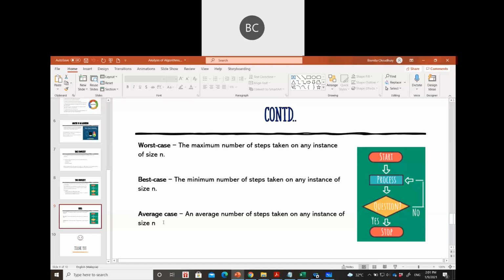Worst case means the maximum number of steps it is going to take to execute the program. Best case means the minimum number of steps it is going to take to complete the program, and average case is just the average number of steps it's going to take. Just remember, everything will be in terms of the input size.